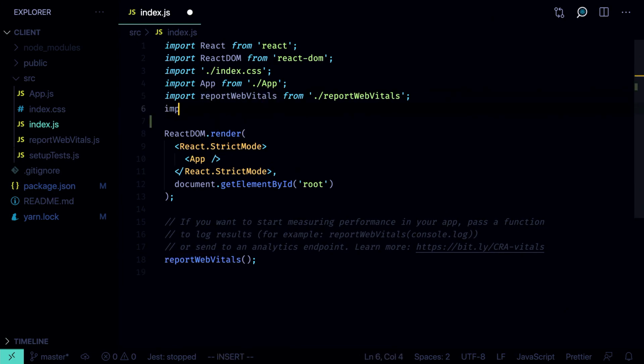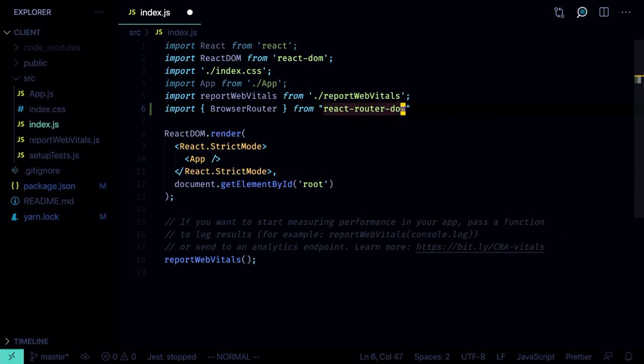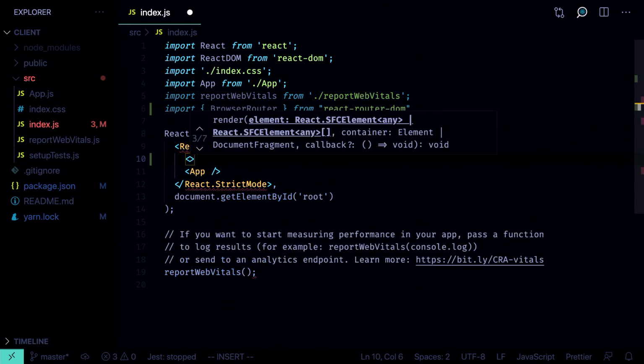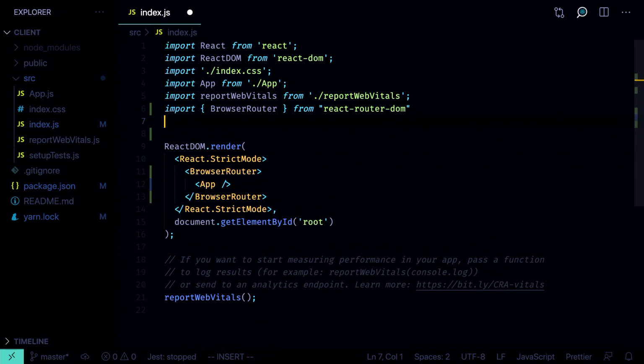First of all, let's import the BrowserRouter from React Router DOM. And we wrap our application into it. BrowserRouter. Next, we'll need the ThemeProvider, and we'll get it from styled-components.